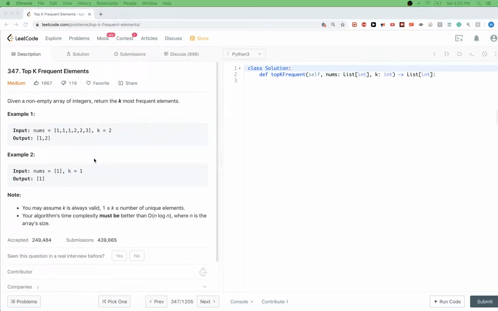Hello, so today we are doing this problem called top k frequent elements, and this is a medium problem on Leetcode. It says we get a non-empty array of integers, and we want to return the k most frequent elements. And so we have this array here, and you can see that the two most frequent elements here are 1 and 2, right? For this one, the first most common element, there is only one, so it's 1.